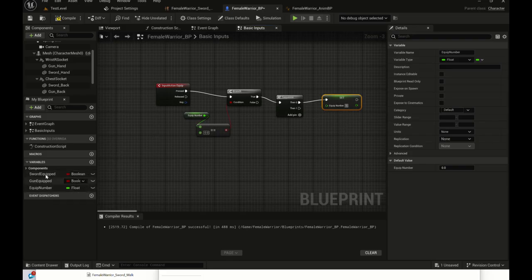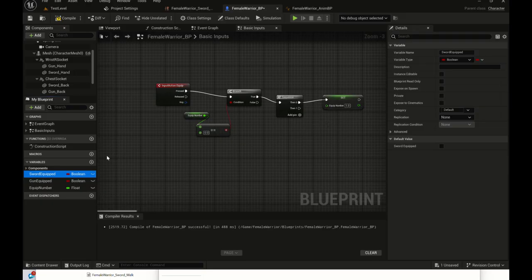After that's done, we need to set sword equipped. So when you drag it out, make sure you select sword equipped. Get the setter, not the getter. It's set to false by default because it's on her back by default. So you want to set it to be true.